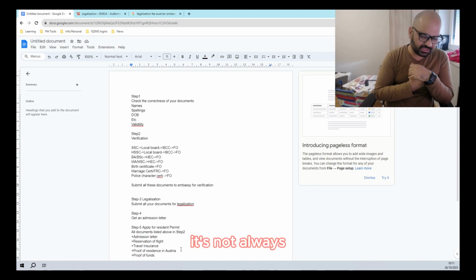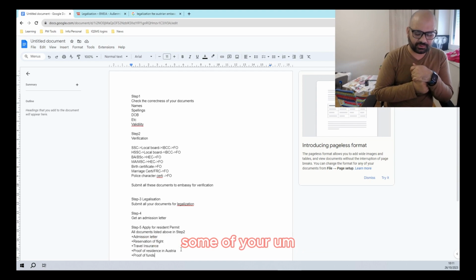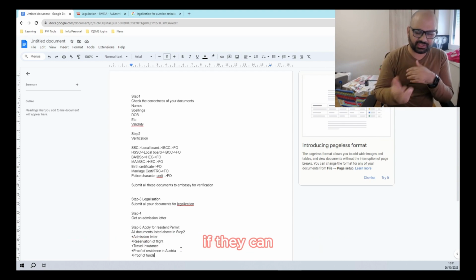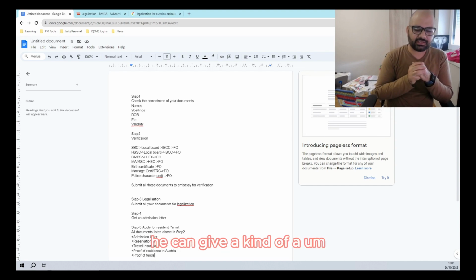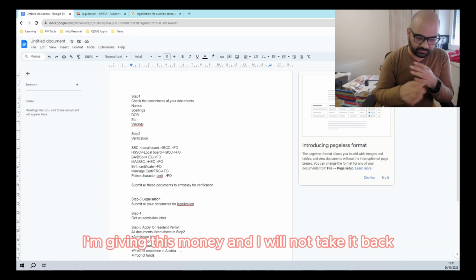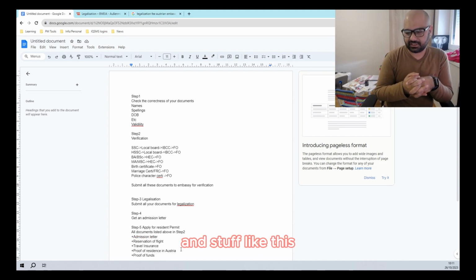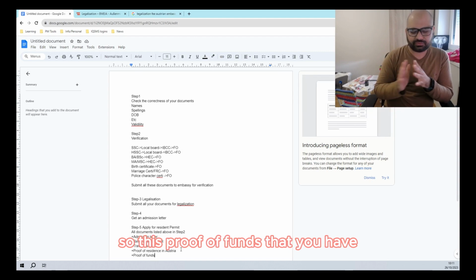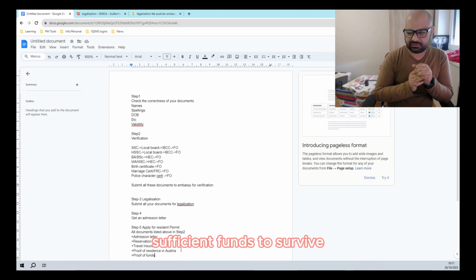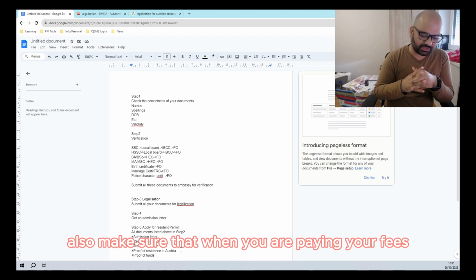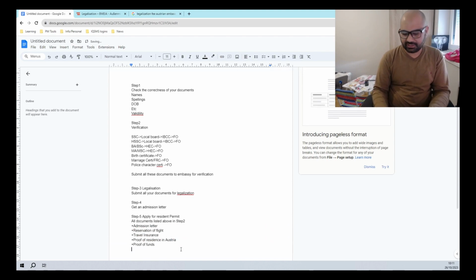It's not always, but it's important that if any of your family members or whoever is supporting you can give a written statement that I'm the one who's sponsoring, I'm giving this money and I will not take it back. Stuff like this, add his national tax number or whatever there. So this is proof of funds, that you have sufficient funds to survive there.